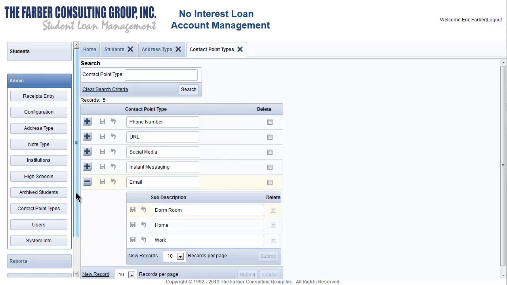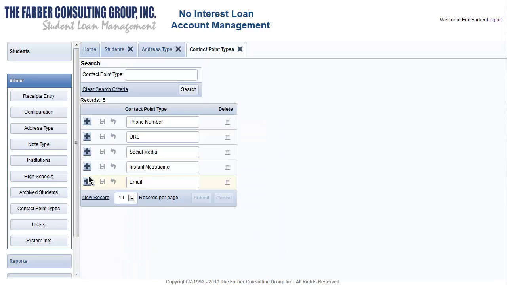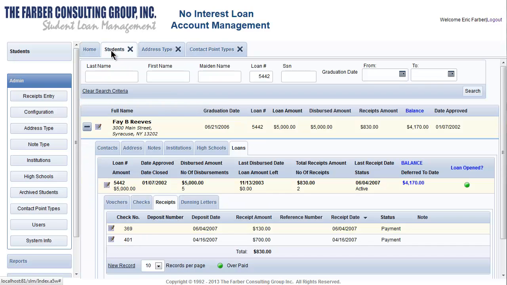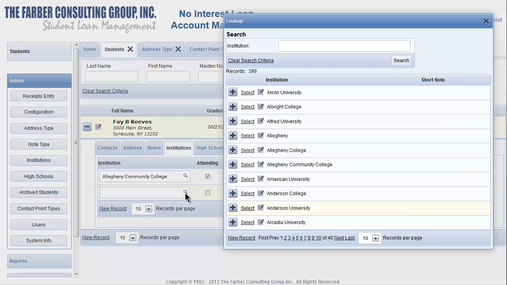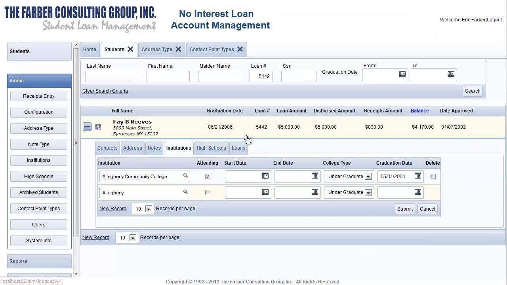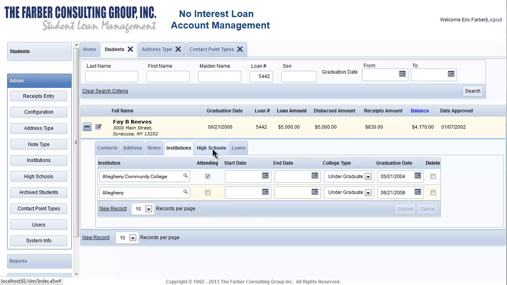It is all data driven, and you can modify or add records as you see fit, and it is all part of the contact management engine, which is built in. And clicking on the Institutions tab allows you to attach as many institutions as needed for this individual. When you add a new record, just pick the institution from the pick list. Within this pick list, you can add many institutions on the fly. And the same works for high schools.